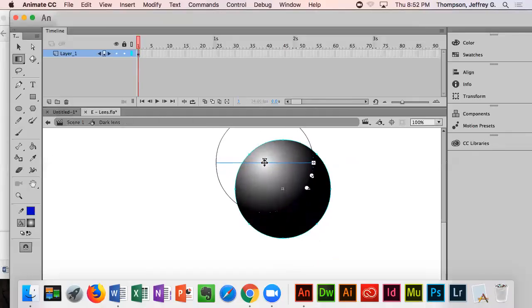I'm not seeing something. Doesn't look like you got gradient transform selected. So click under free transform, click and hold, and then choose gradient. And then you got to be able to grab. Maybe we need to select the object before we do that. Okay, there you go. We're good to go, and you can grab the white spot.